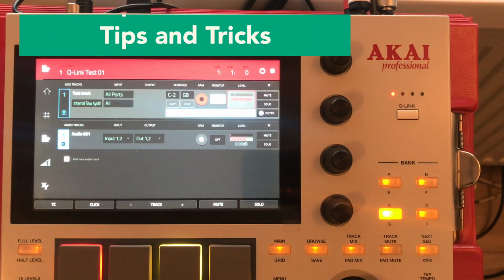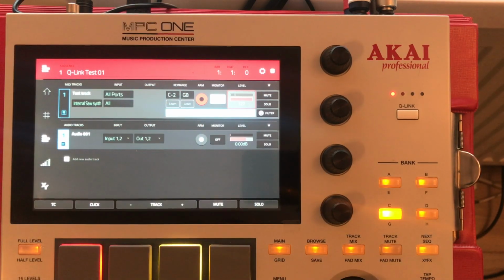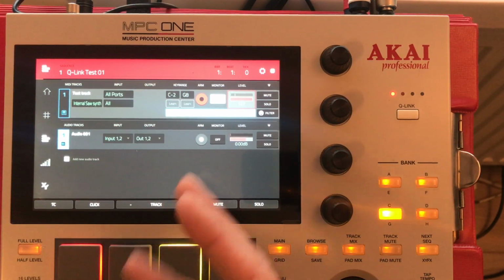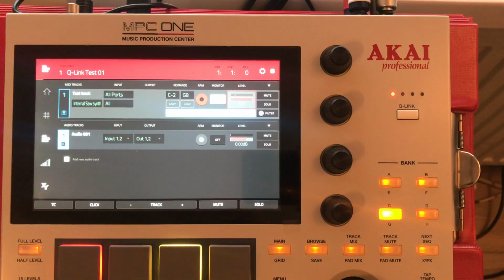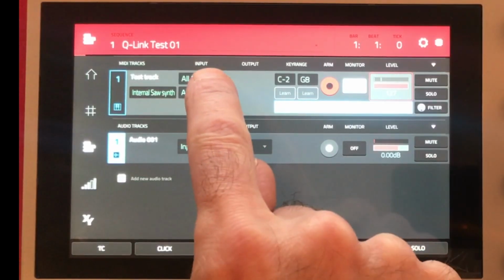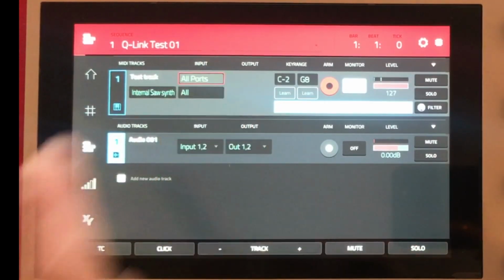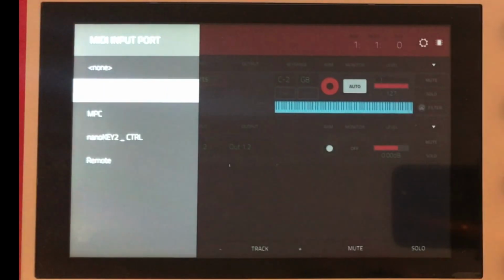Another thing I always suggest, when you're creating your track or your beat, or your arrangement sequence for a live performance, is this: don't keep everything on all ports. Because by doing that, what you're basically doing is sending information everywhere.